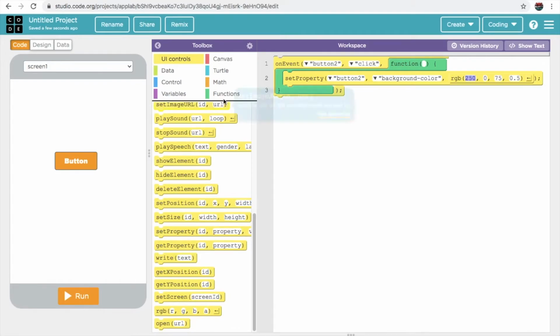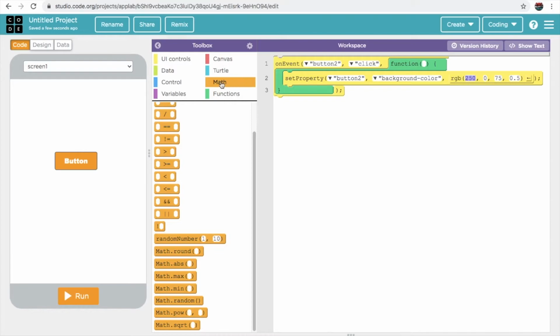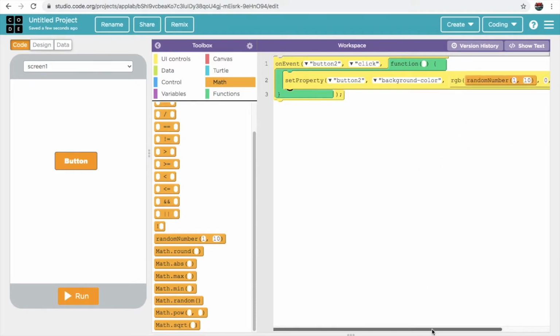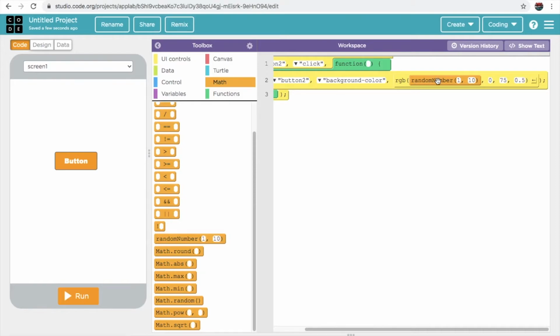So let's give a code. Let's go to Math. In the toolbox, let's click on Math and get this random number, drag and place it on the first place. Each color will have 0 to 255 shades, a total of 256 shades. So let me give the range as 0 and 255. When you use a random number, the computer will select any random number and it will represent the color respective to that number. And let me keep the remaining colors as 0.